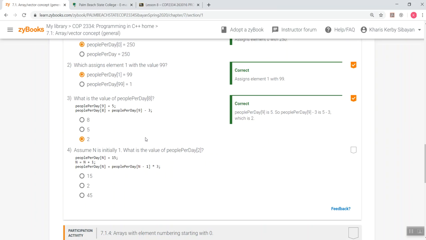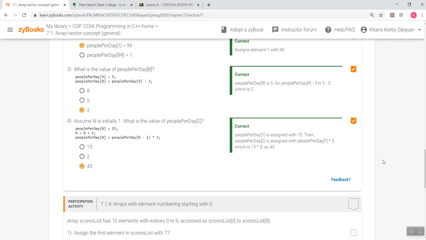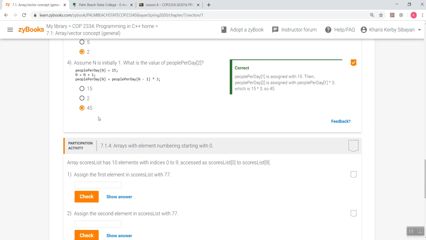Participation question number 4. Assume n is initially 1. What is the value of people per day 2? Let's analyze that one. We assign people per day sub n to 15. Then n equals n plus 1. People per day n minus 1. So people per day sub 1 is assigned 15. People per day sub 2 is assigned people per day sub 1, because of the n minus 1, times 3. So that is 15 times 3, that's 45. Let's check that. Woohoo, you got it. So the answer for that is 45, right?